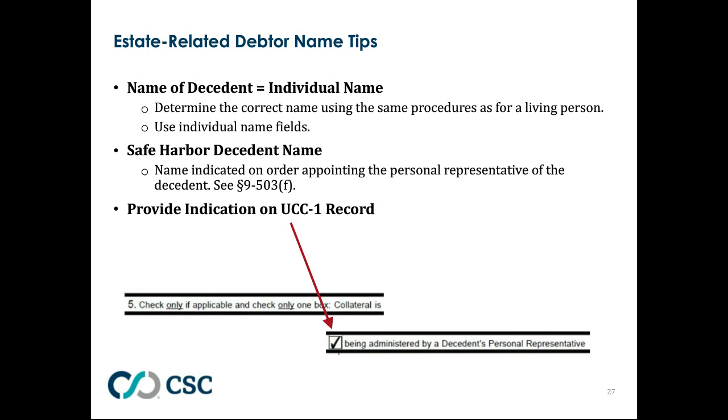The way to do that on the written form is to use the checkbox in item 5. It didn't fit very neatly on here, so I broke it up into 2 lines. But the checkbox is the way to do it. If you try to put it in the debtor name, that is going to result in a seriously misleading financing statement nearly every single time.